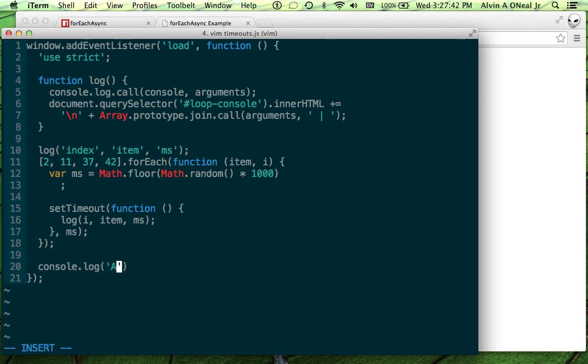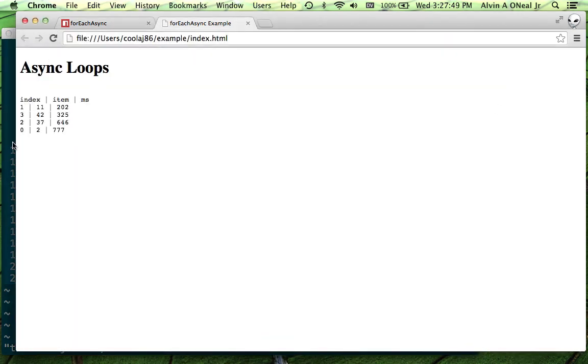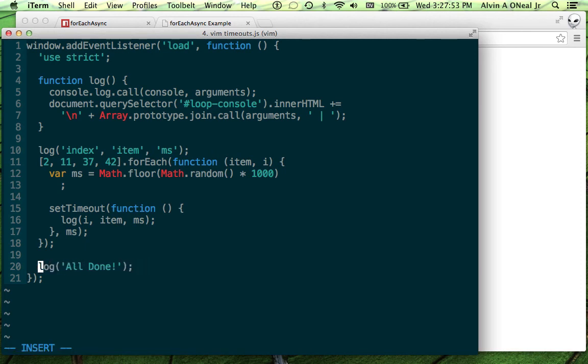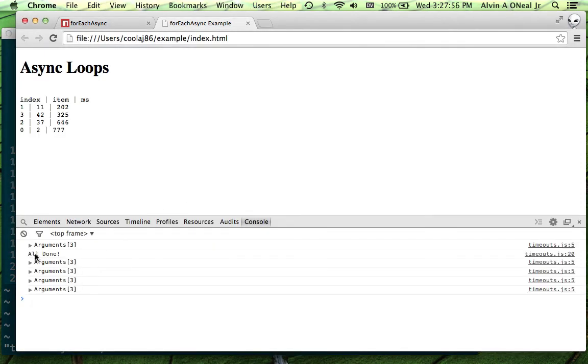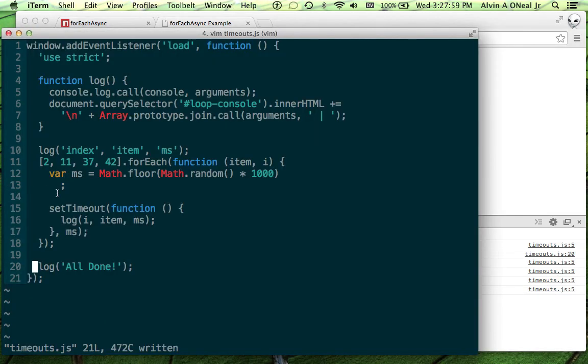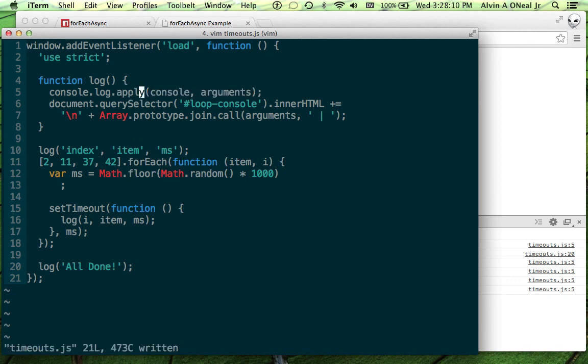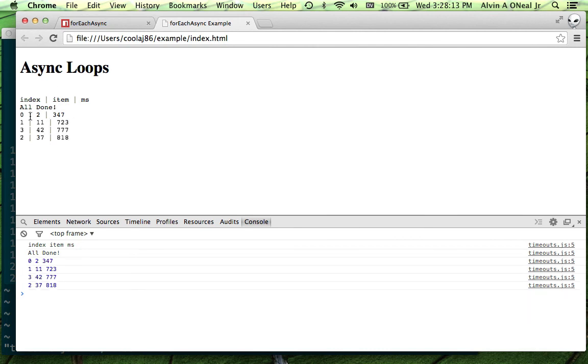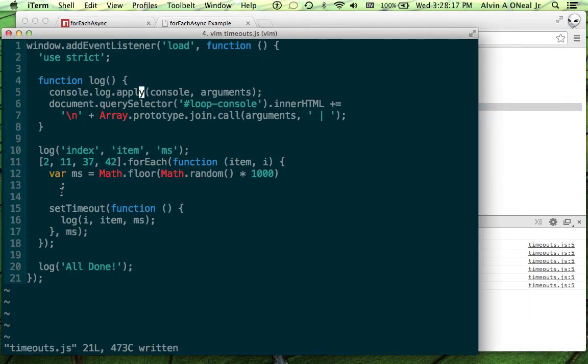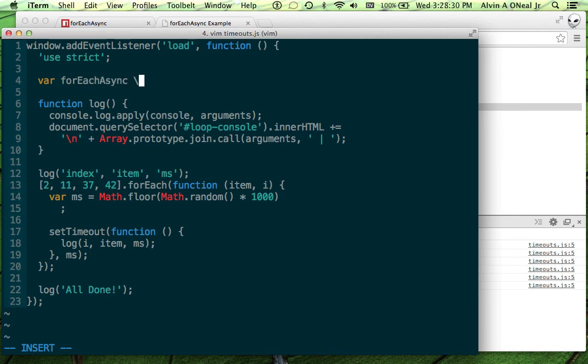I was going to do this little trick again: log, all done, right? And what happens here? I also have this in the console, so if I open up the console, you can see it's being logged there as well. That should have been an apply, not a call, on the console.log, so it would log correctly. But we can see that the all done is happening first, because even though it's after the loop, the things going on inside of the loop are actually happening after things outside of the loop.